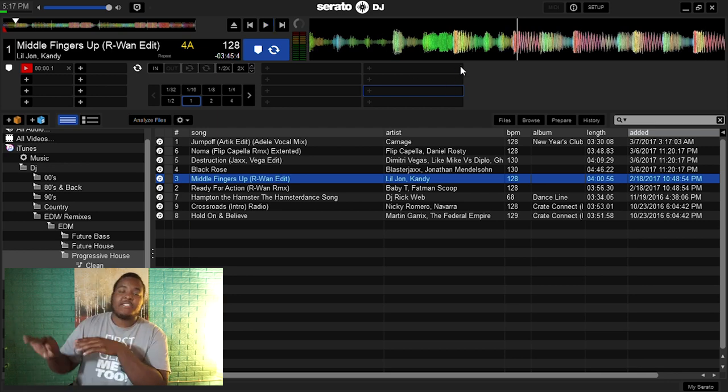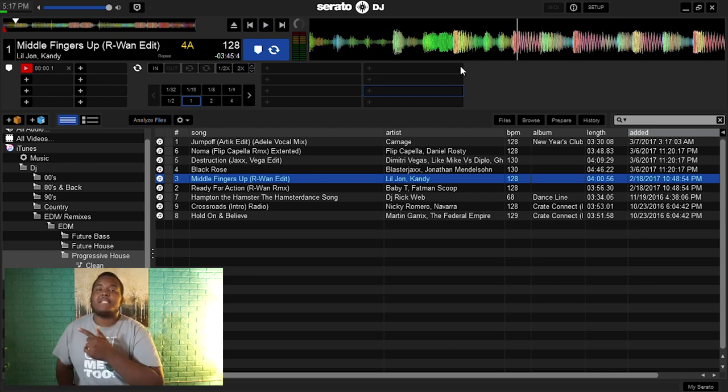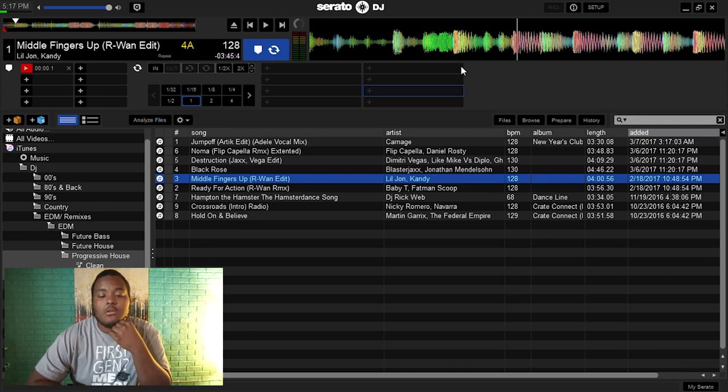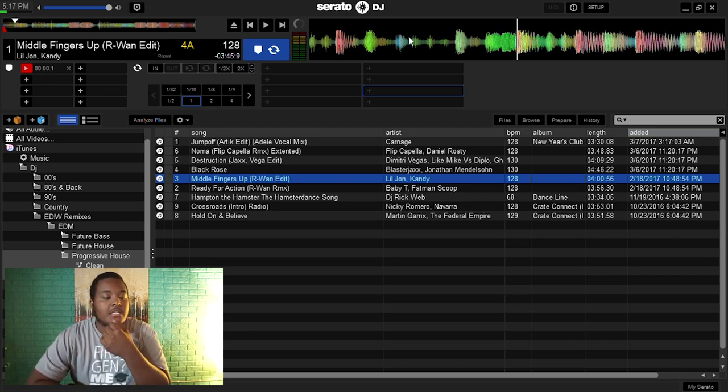Usually with the beat jump feature, I do like 16 bars, 8 bars, depending on the song. So I know like this is 8 bars right here. From this point to this point is 8 bars. I could tell by the waveform up here, and just from being a music major and knowing how to count music.